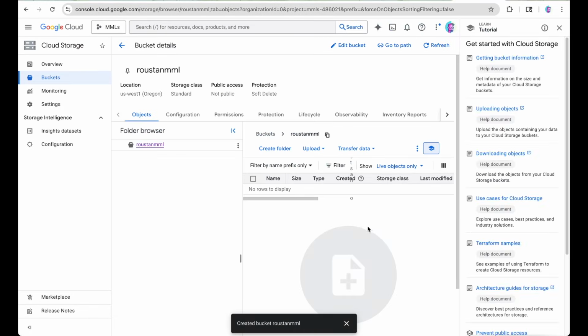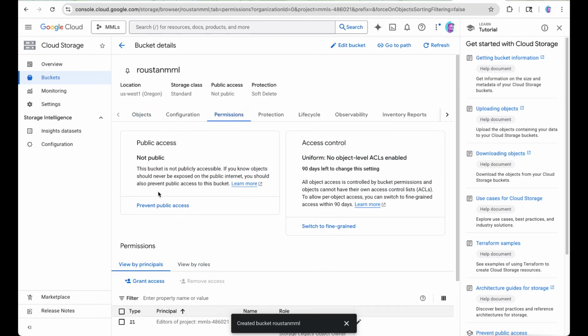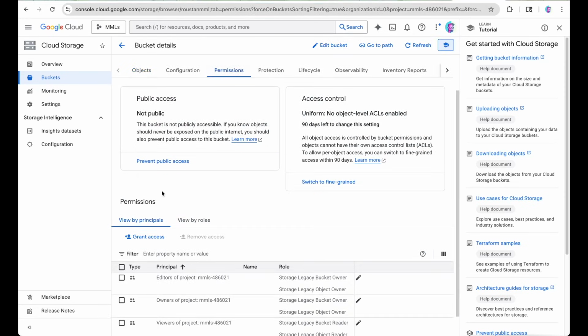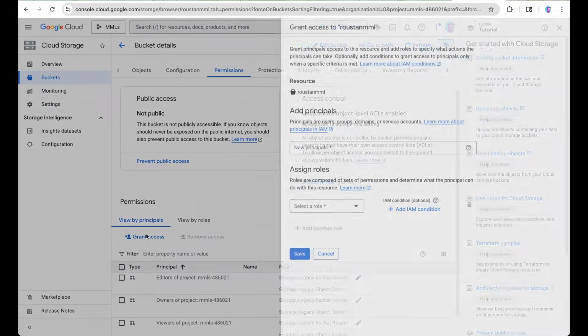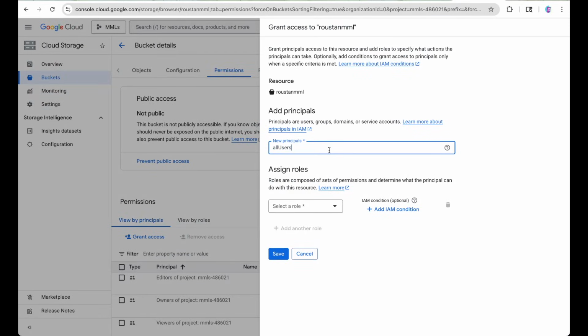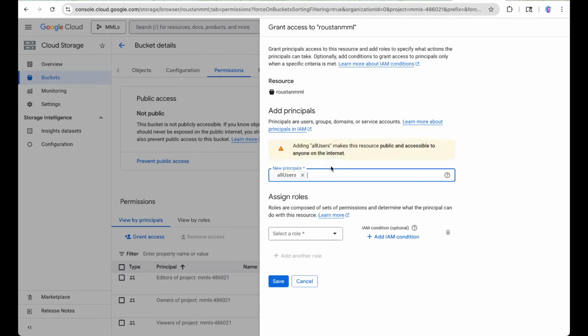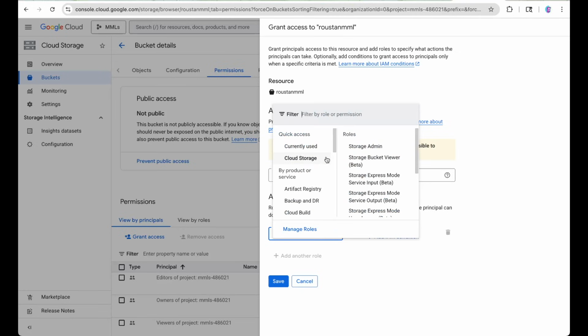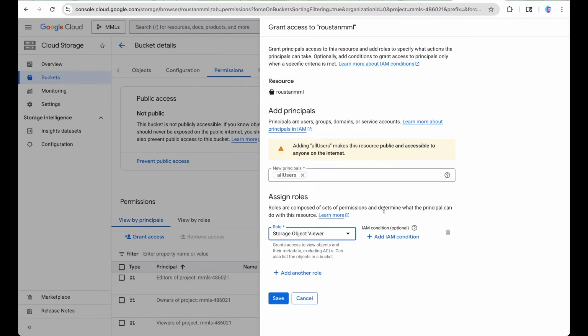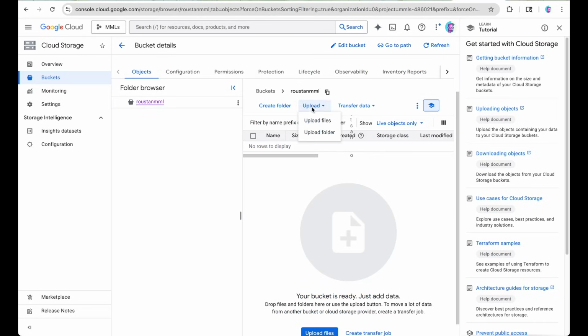In here we're going to go to permissions, and we're going to allow it to have public access. So I'm going to click on grant access, and I'm going to paste or type in allUsers. It needs to be capitalized exactly like that. Click on storage object viewer on the next drop down. Now we have a bucket that we can upload files to.